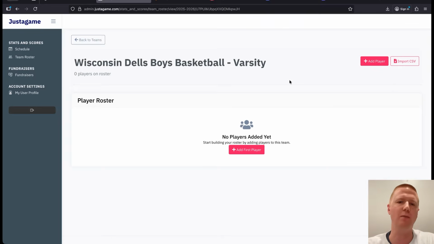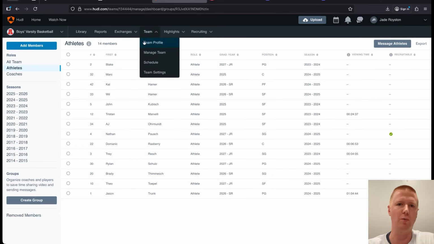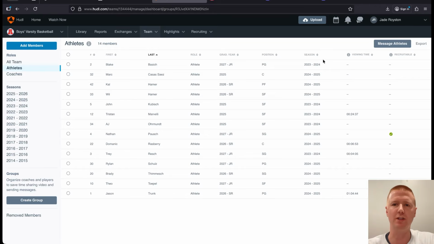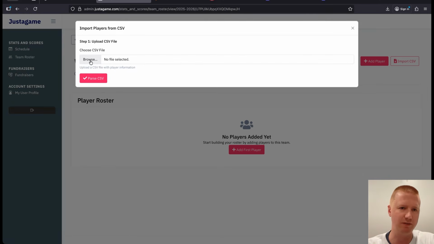So we built this import off of Huddle's team management page. So if you're in your Huddle accounts, you can come over to team, manage team, and then you can click on the season, click on athletes, and then export this roster. And then from the Justagame tab, you can come over and click on import CSV. And then we're going to be able to import all of these athletes.